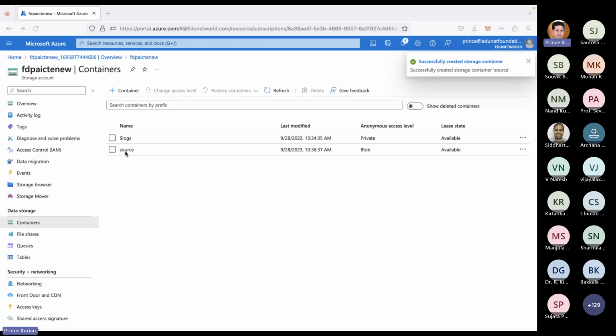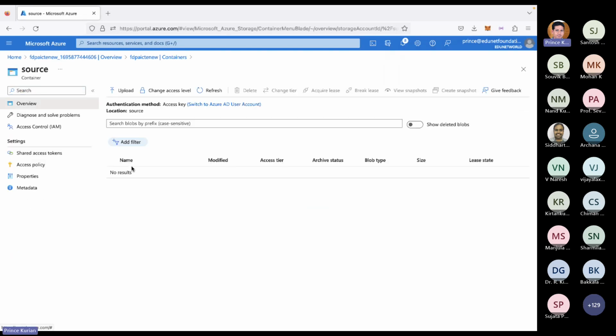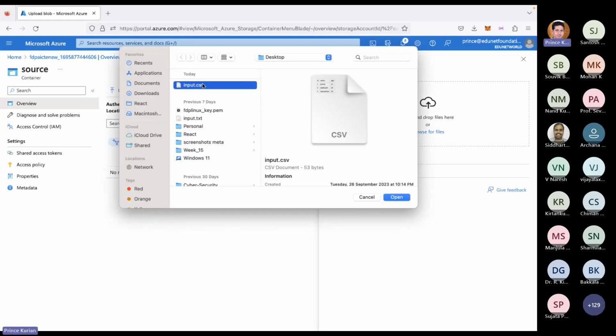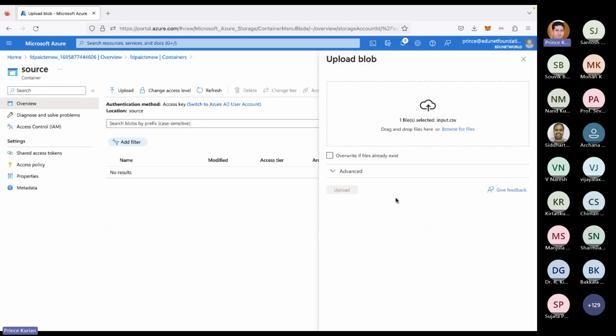Okay, this is my container. Here we need to upload our data source, our data set or the files. So click on upload, browse the file. This is my file. I am using a CSV file, input.csv. In the CSV file, you can enter your data. You can use a CSV file, any other text file, or an Excel file. So I am going to upload it.